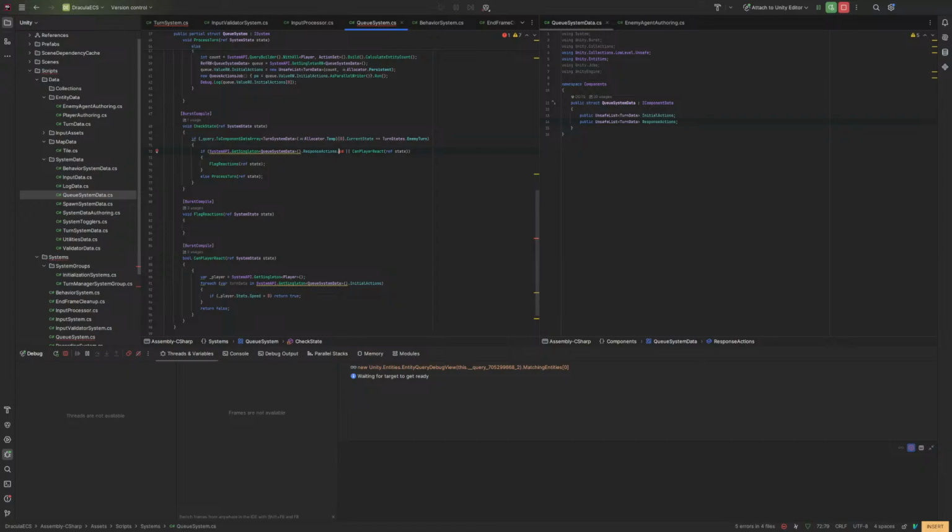I go backwards with C? No? Okay, that's fine. Just delete this. If can player react, flag the reaction. Now we don't even need that anymore. Otherwise, process the turn. Nice and simple.